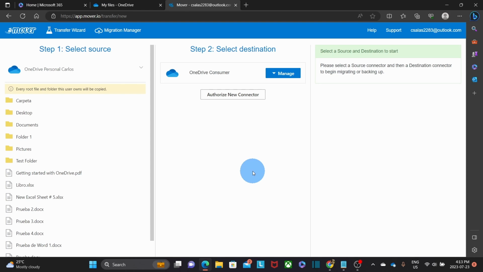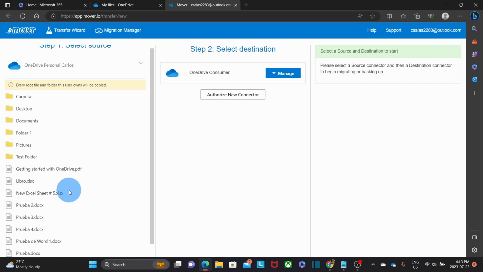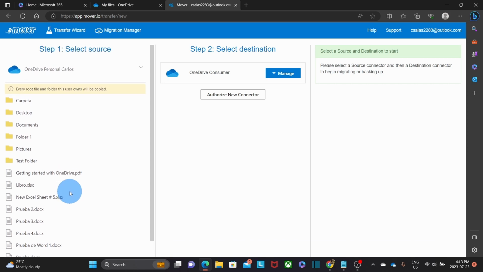Since I have authorized the connection to my personal account, I will be able to see on the left the information that I have in my personal account. I have the different folders and some files here in the root. The next step is to connect to the destination or the account where we are going to migrate to. Then we click on Authorize New Connector.